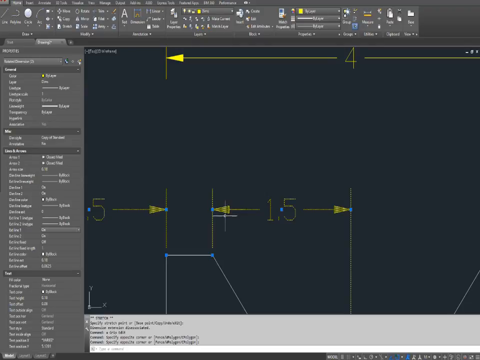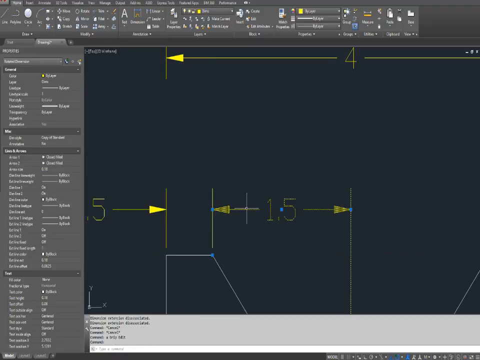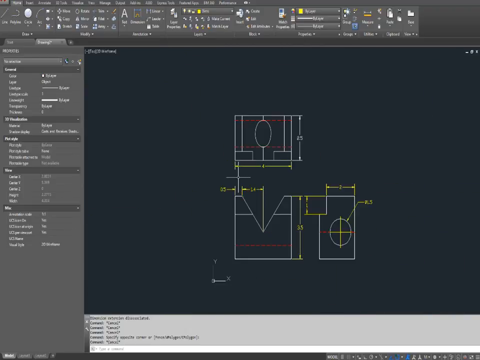Where is this at? I'm going to select this dimension, and I'm going to turn off the other one. There. So now, see, there's only one dimension. Oh, I selected both of them, didn't I? I'm going to pick that one. See, there's no dimension line there?